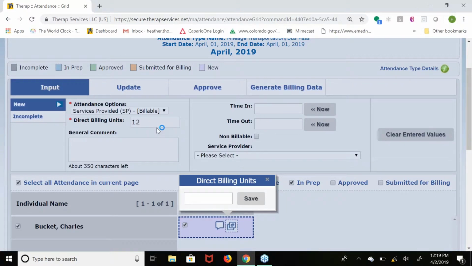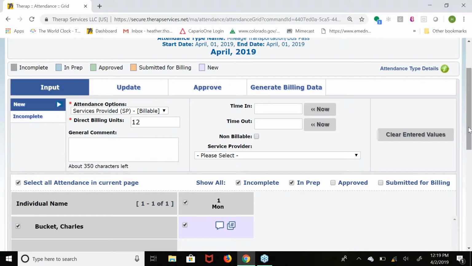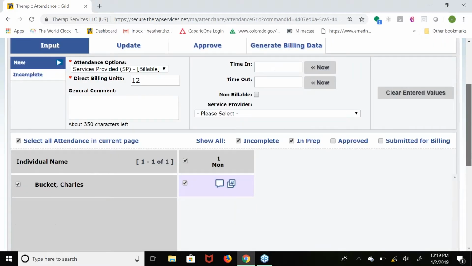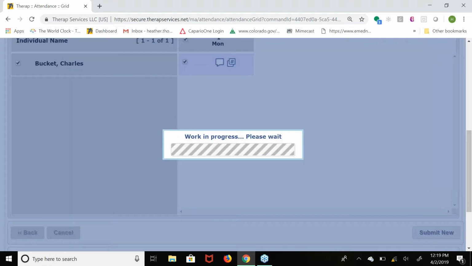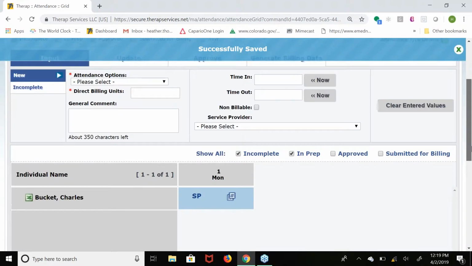If I want to apply it to more than one person, I would want to utilize this up here. But if I want to individualize it per person, I can definitely use this nice little number box right down here, and that'll override whatever's designated there. But I'm going to come on down and do my submit new. Okay, so that is your staff recording that mileage.